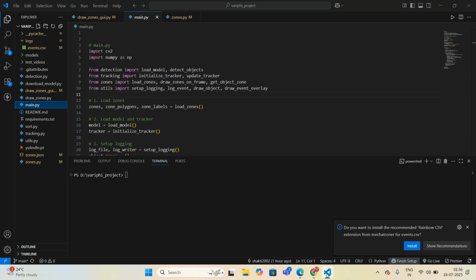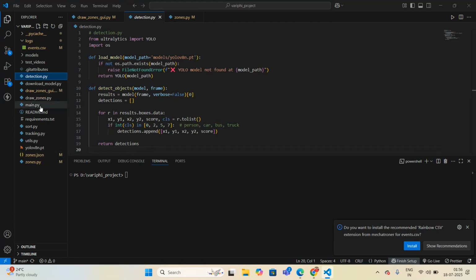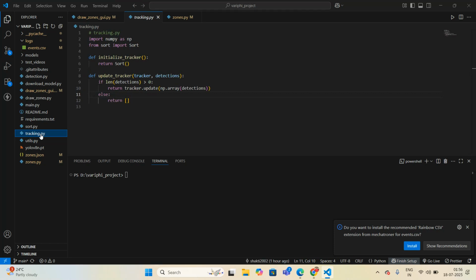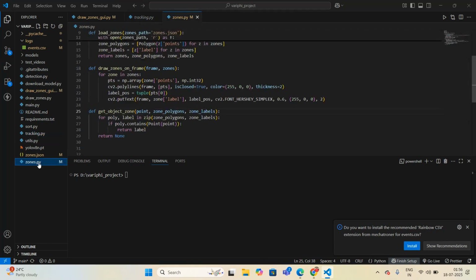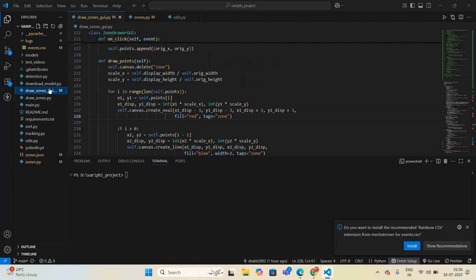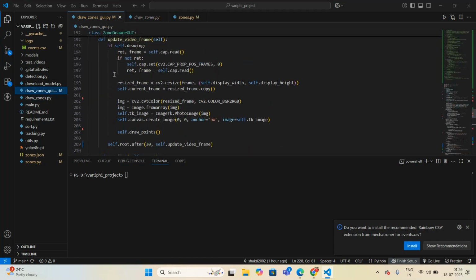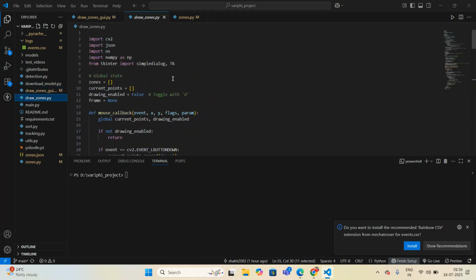The system is modularized into key components. The detection.py file handles object detection. The tracking.py file implements the SORT tracker. Zones.py defines and manages zones. Utils.py contains the helper functions. And the last, drawzone_gui.py, provides an interface to draw zones, and drawzone.py works the same way. But in that we have used Tkinter, and in this, a normal Tkinter using simple dialog. So everything is orchestrated from main.py.